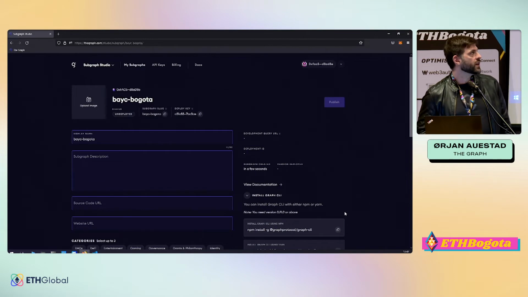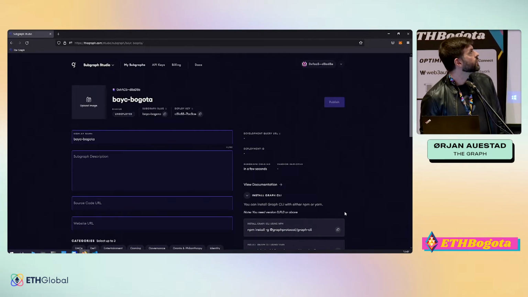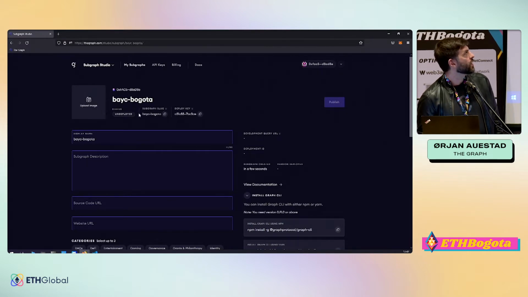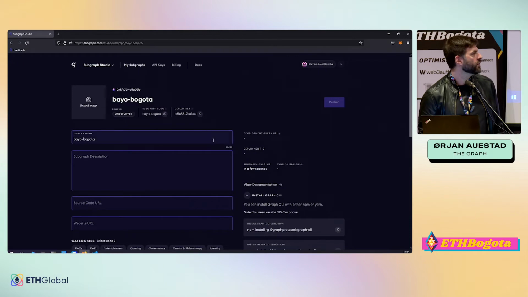So now you have created this in the Subgraph Studio. In the Subgraph Studio, you can see some important information, like it is currently undeployed. It has a subgraph slug, which is the identifier you will use in some of the CLI commands. And you also have a deployment key that you use to identify yourself, so only you can deploy changes and upgrades to this subgraph.